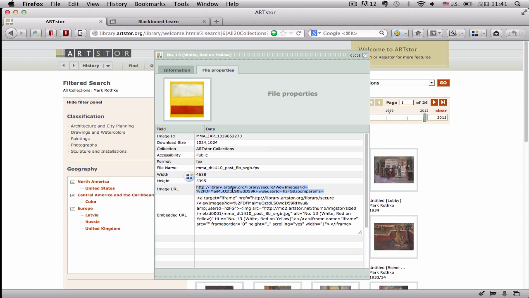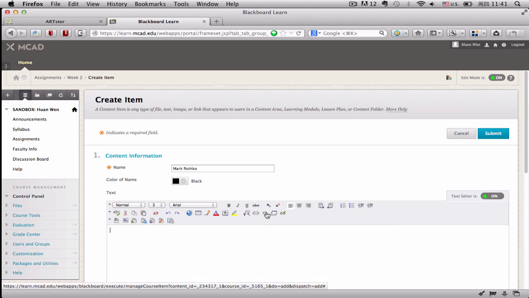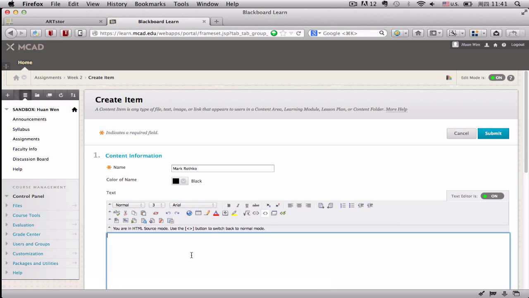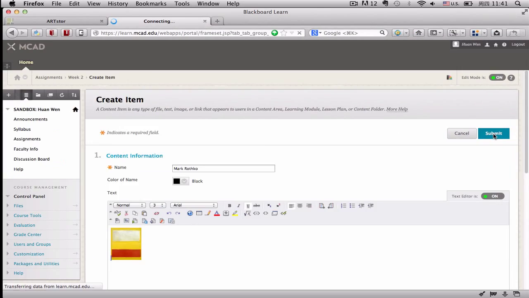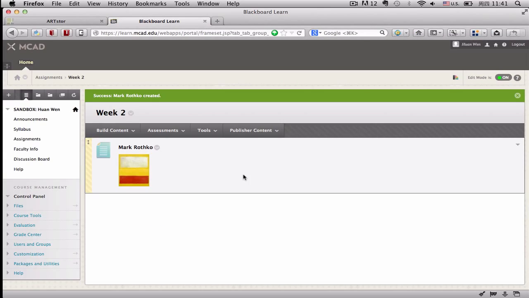You can copy and paste the URL into Blackboard, or you can use the embed code to include the image in your post using the toggle HTML source mode tool. Click Submit, and you are good to go.